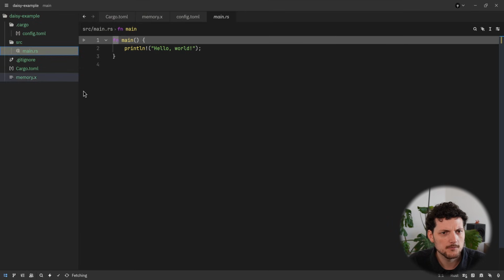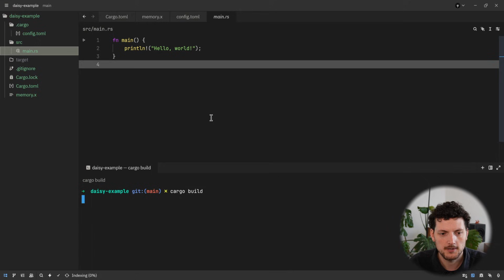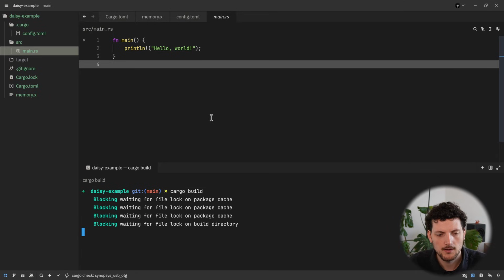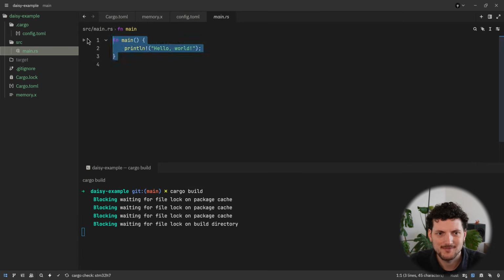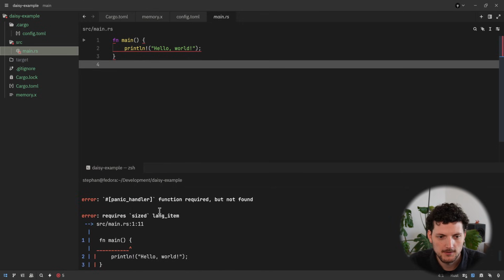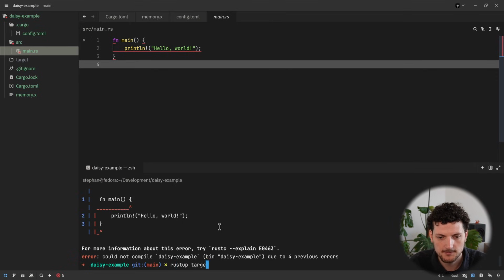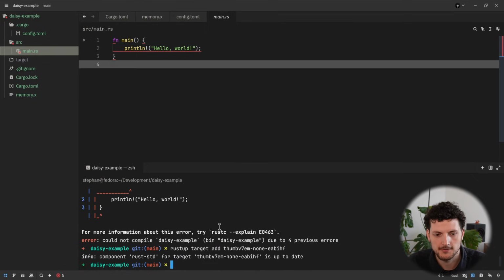Then we can go to main.rs. This won't work now if you try to compile it, because we still have the standard library included, and the standard library doesn't work on the microcontroller. So here we get a lot of errors, like cannot find crate for std. Also, what you have to do when you compile for the first time is rustup target add to add the specific target. We already have this.